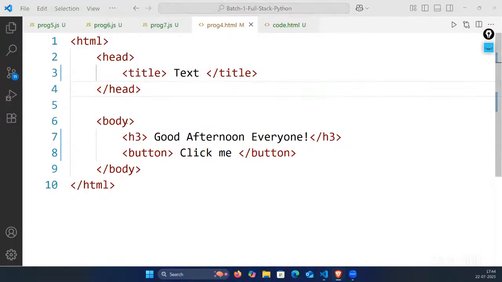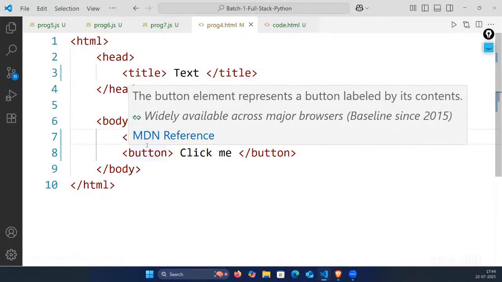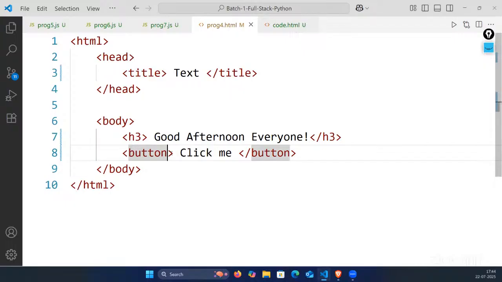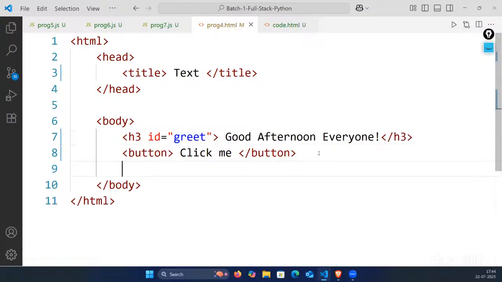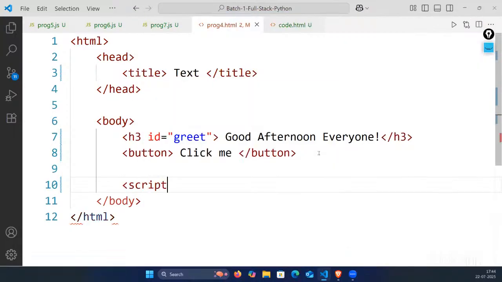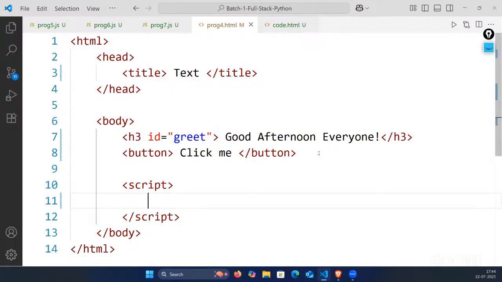First, I require the ID of both, let's say, the button as well as... I think the ID of the button is not required, but the ID of the H3 is required, right? So what I will do here is give the ID, let's say greet, right? And after that, I want to change it using the script. I will say script and let's start writing the code.